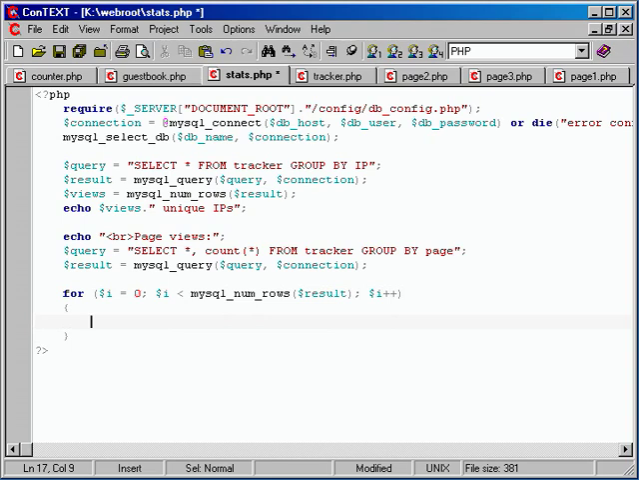So we need to find out, let's see, we need to get a few results. So first, I'll get what page we're on. So $page equals MySQL result. So basically grabbing the page field. So tie it into $result, and then each time $i gets incremented, it grabs the next record, and we'll be looking at page in this case.